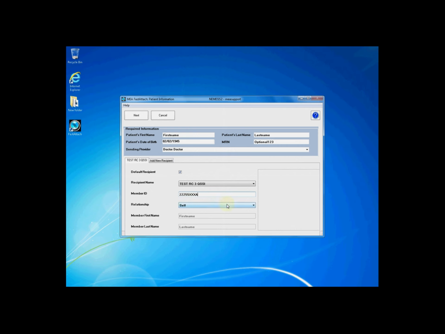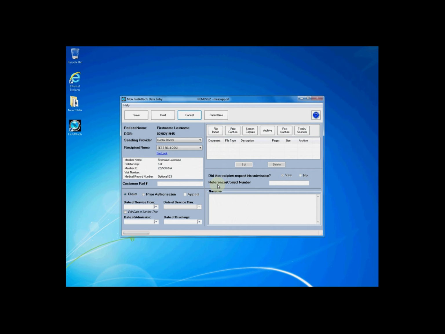Once you have entered in all required pieces of data, click the Next button at the top left of the screen. You will be prompted to save your changes. This will save your patient for future use in the FastAttach software. This takes you to the Data Entry screen.